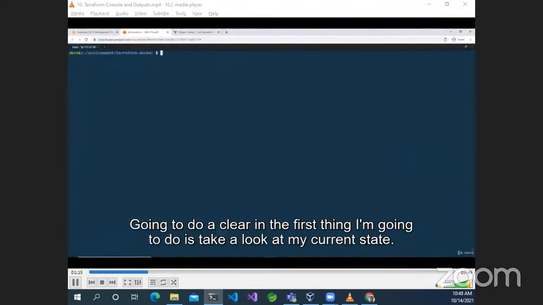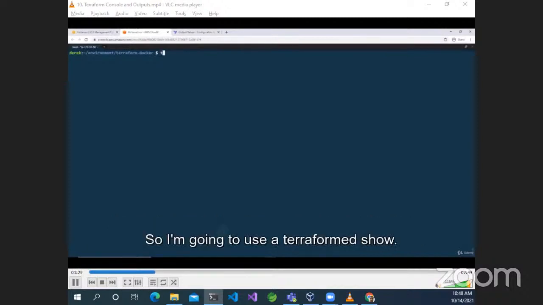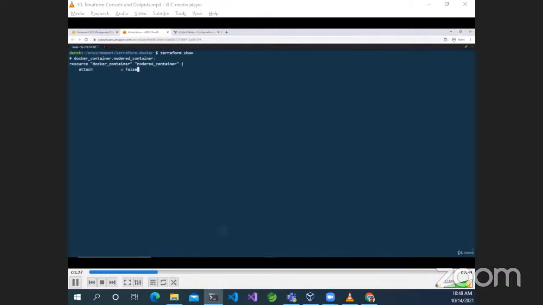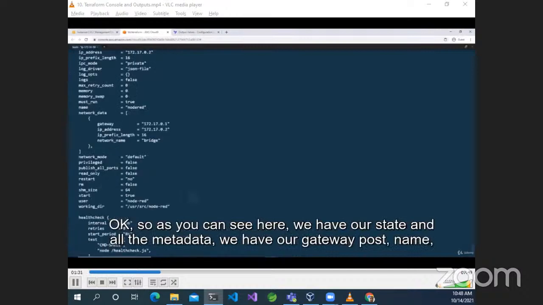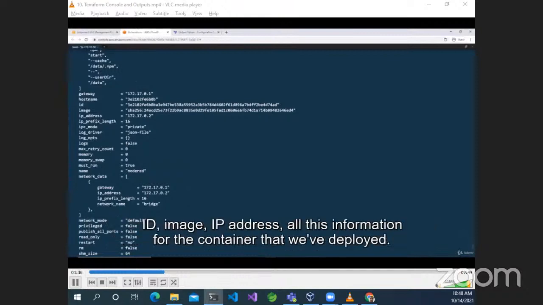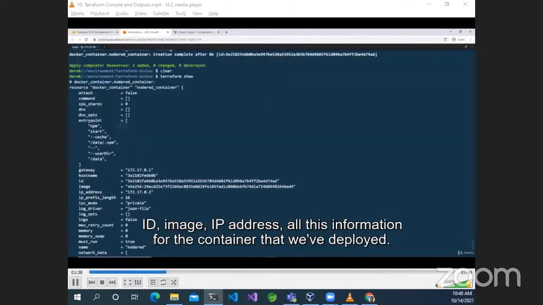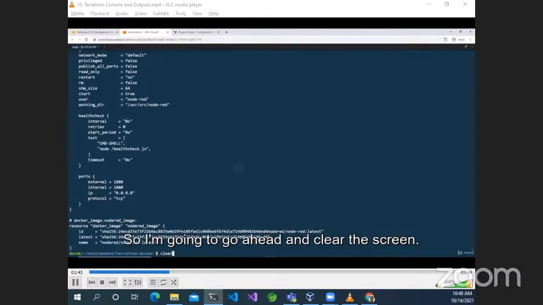The first thing I'm going to do is take a look at my current state. Obviously I could open the file, but it's better to use the Terraform commands as they were intended. So I'm going to use a terraform show. Okay, so as you can see here, we have our state and all of the metadata. We have our gateway, hostname, ID, image, IP address, all of this information for the container that we've deployed. So I'm going to go ahead and clear the screen.